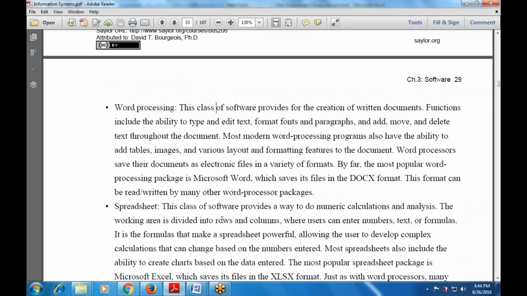Then the second one is a spreadsheet, that is Excel. So one is MS Word, that is word processing. The next one is a spreadsheet, that is Excel. This class of software provides a way to do numeric calculation and analysis. The working area is divided into rows and columns where users can enter numbers, text or formulas. It is the formula that makes a spreadsheet popular and allows a user to develop complex calculations that can change based on the numbers entered.